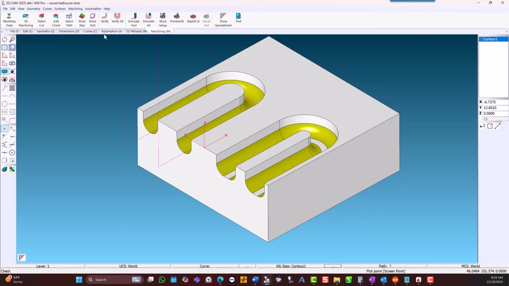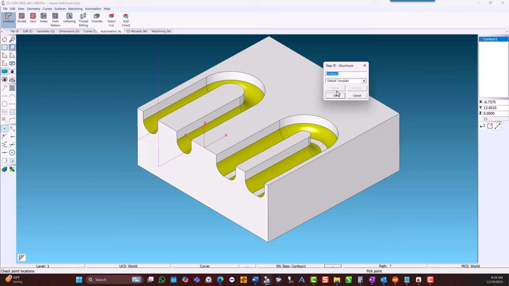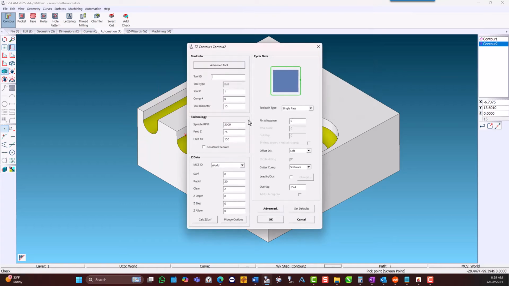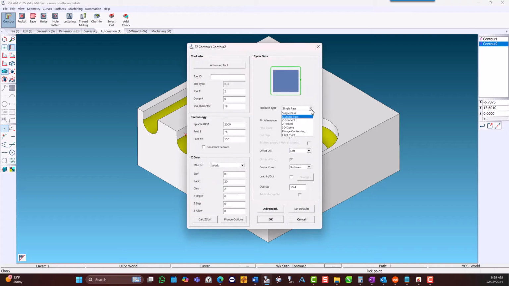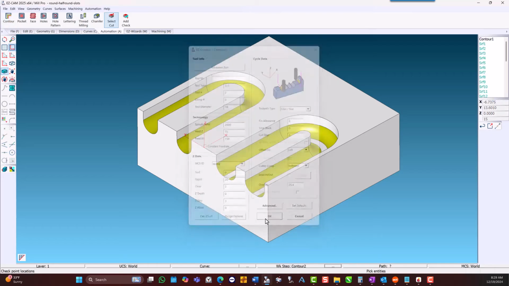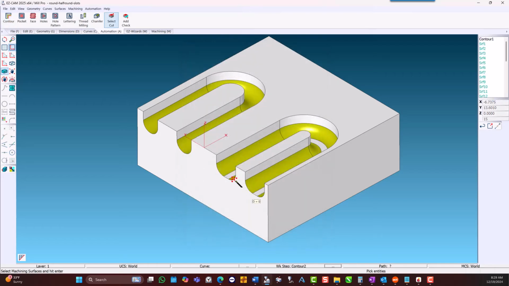For the next slot, I will use an undersized cutter, 18 millimeters, to demonstrate how we stay on center. Click on the bottom face in the middle of the slot, and any tool diameter will follow the center line.